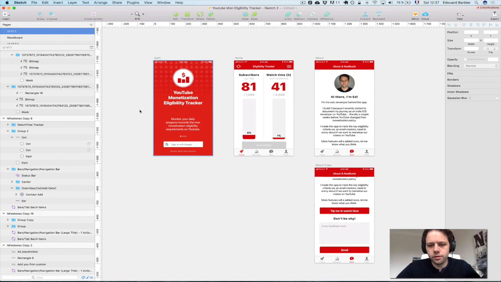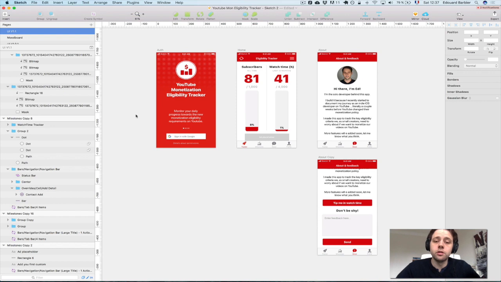Okay guys, so this is the state of the app as of right now on the store. I launched it a couple of weeks ago, right? This is all it does. You have a simple screen to log in that also explains what the app does. The main screen where you track your key metrics, subscribers and watch time for your YouTube channel. So that's the core of it. That's what people loved so far.